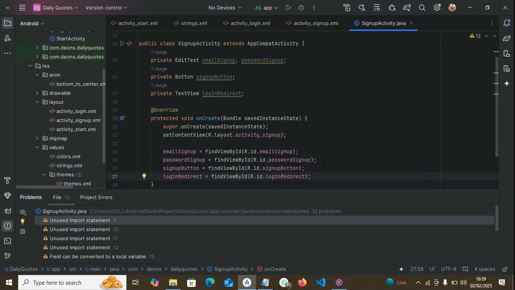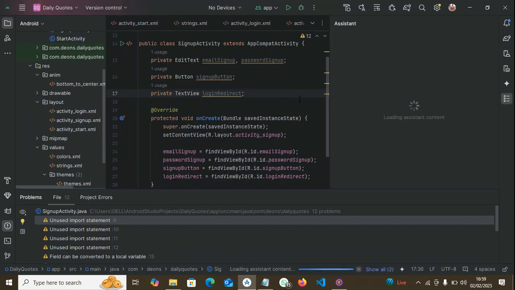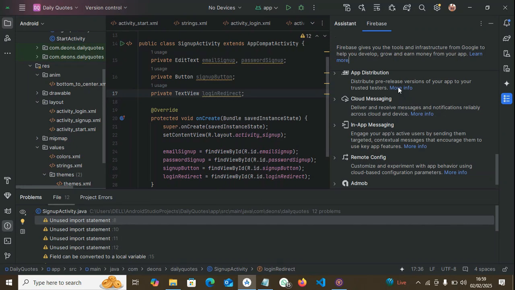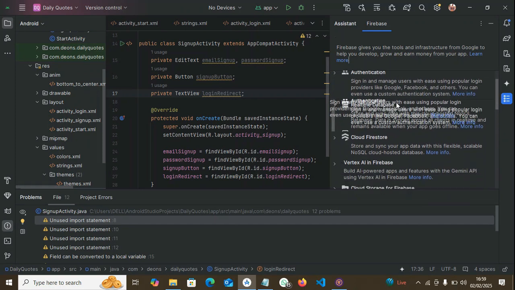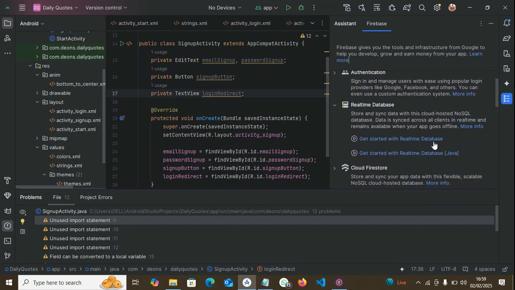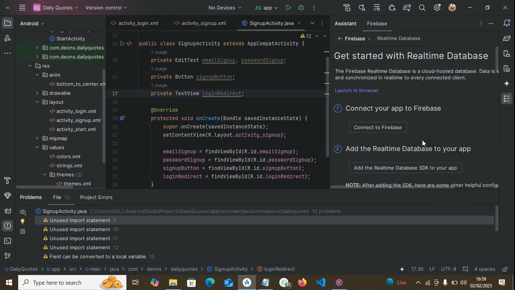Okay, so now let's proceed with our code. I'm also going to have another class. Before we proceed, since our user record after sign up will be saved in Firebase, which we are going to be using as our back end, we need to come here to Tools, click on Firebase, and set up two things. First off, we need to set up Firebase Realtime Database. So I will come here, and look, this is Realtime Database. Get started with Realtime Database. Just click on it, connect to the database. This will open in your browser, and let's just go on and see.